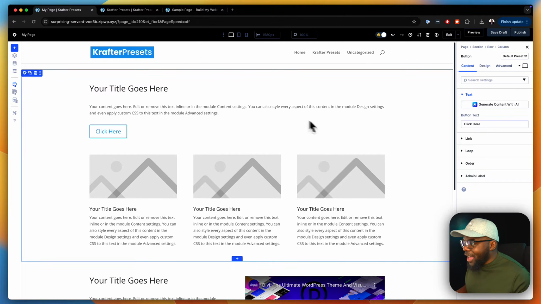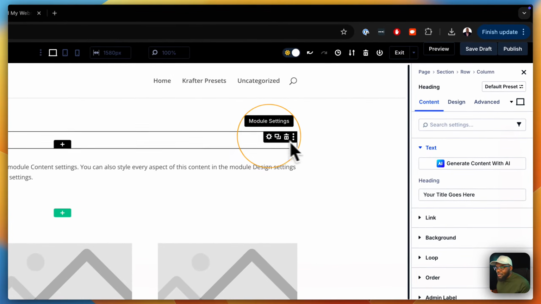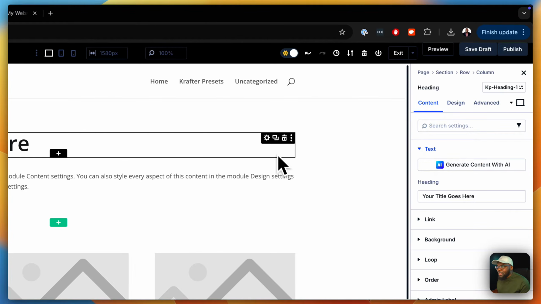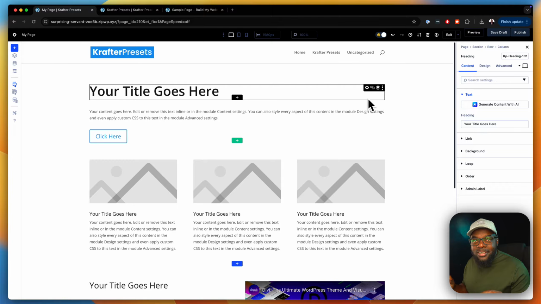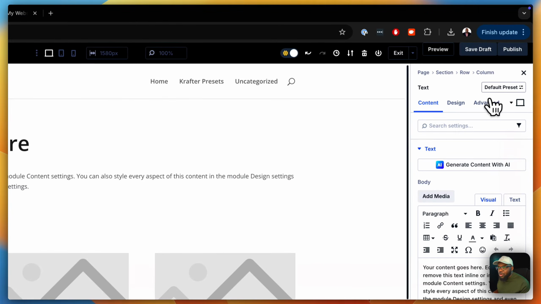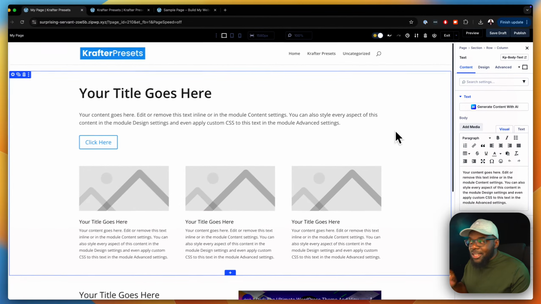But what if I can tell you that you come in here, let's say this is your heading, and then you just go to your presets, choose your heading, and just like that, you have a heading size which is fluid and it looks great on all devices. Here's your paragraph. You come over here, you go to your default preset, and then you choose your body text, and that size is perfect.